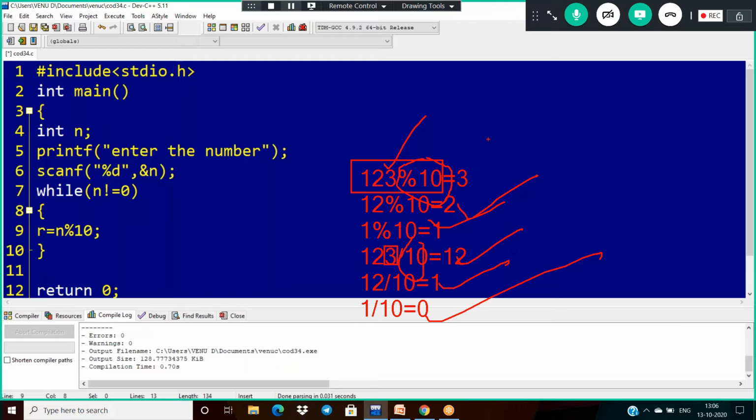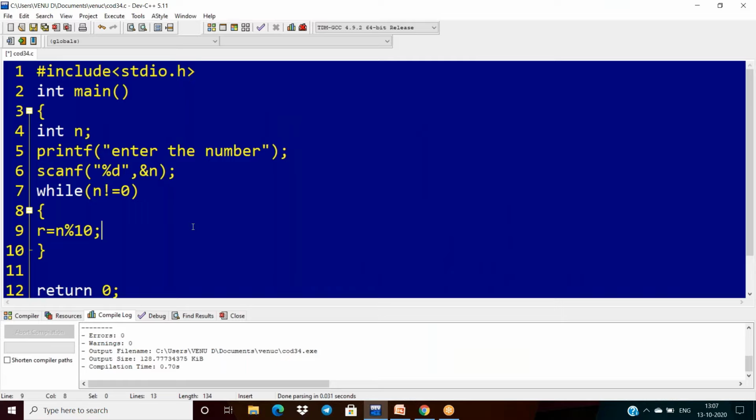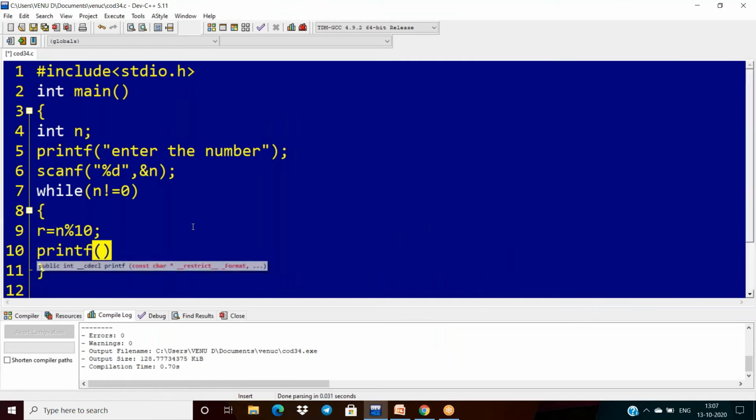So to extract the digit from the number, use modulus 10. And to remove the last digit, use division by 10. I have to implement this logic here. First of all, I am printing all the remainders here.